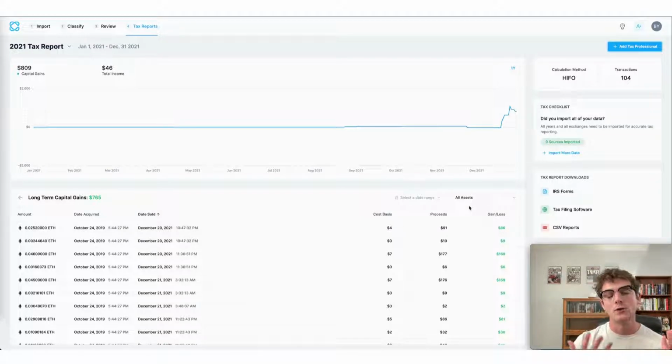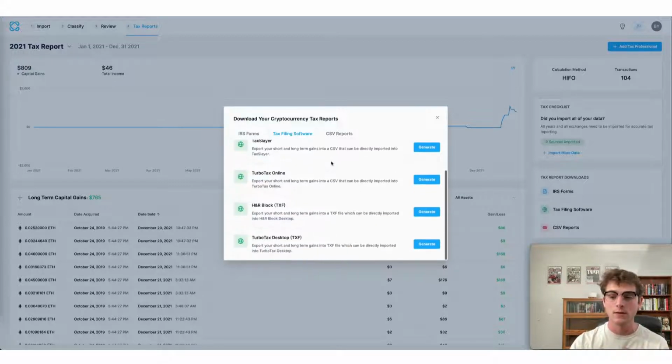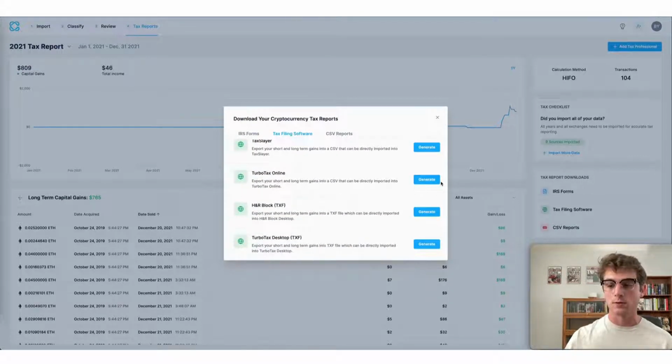The final way to do your crypto taxes using CoinLedger is to use a preferred tax filing software of your choice. Here you can see all of the tax filing softwares that CoinLedger supports. Any one of these, you can generate a specially formatted file for those platforms and then import your gains and losses from CoinLedger into your accounts. That allows you to easily file your crypto taxes in just a few minutes.